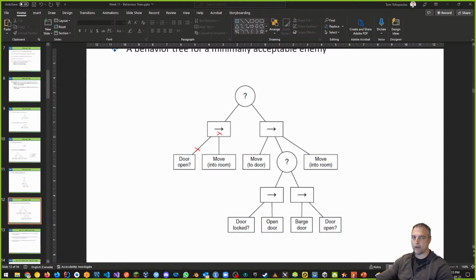Okay, now for the right subtree to work, it's a sequence again. All members of the sequence must be true in order for it to work. So can I move to the door? Yes, I can move to the door, so check mark. I'm back to here, in progress. Now the second child is actually another selector. Selectors, again, either one or the other, any one of these could be true.